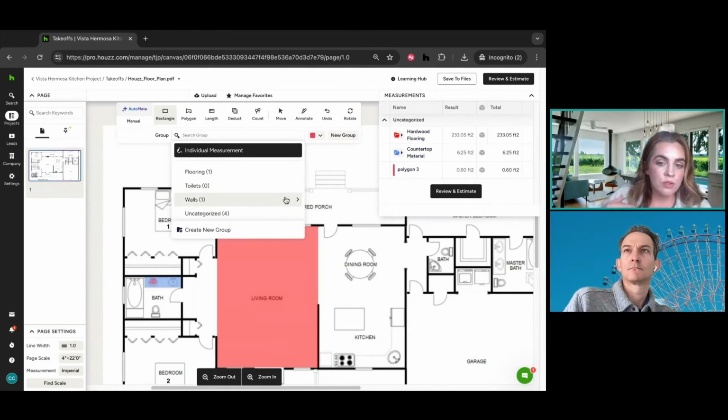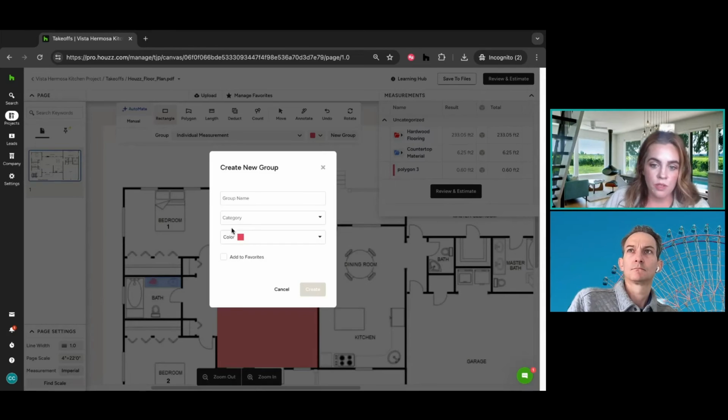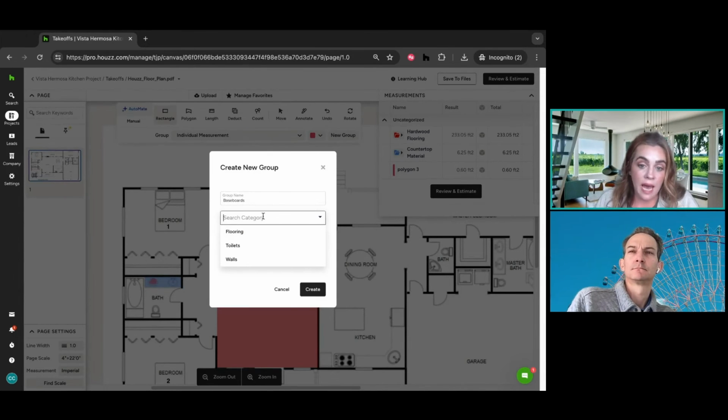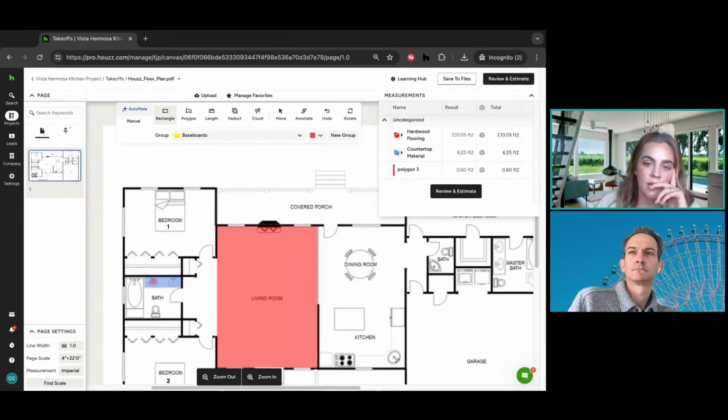So create those groups. I'll create one just as an example. So I can create a group name. And then I could put in a category, and then I can select a color. And if I want to add it to my favorites, so I don't have to scroll down through a big long list, if I'm really doing a lot of measurements, I can do that.